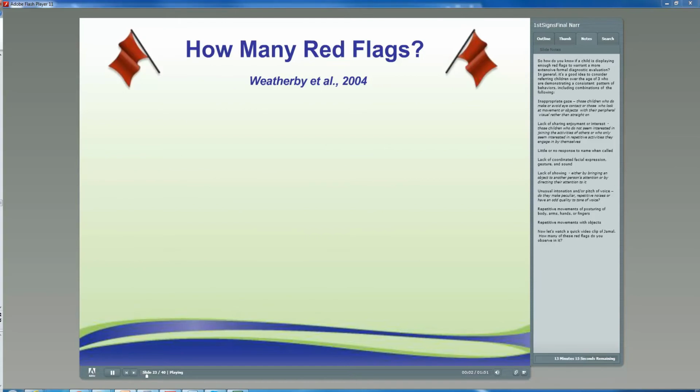So how do you know if a child is displaying enough red flags to warrant a more extensive formal diagnostic evaluation? In general, it's a good idea to consider referring children over the age of 3 who are demonstrating a consistent pattern of behaviors, including combinations of the following. Inappropriate gaze. That is, those children who do not make or avoid eye contact, or those who look at movement or objects with their peripheral vision rather than straight on.